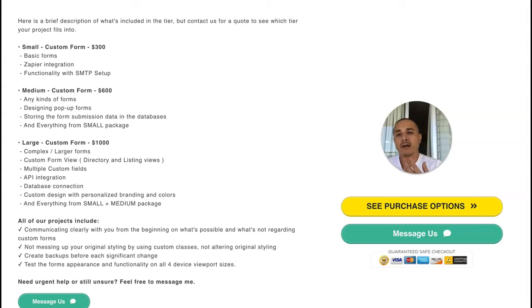If you need a custom type of pop-up, or you need to store information into external databases, that would start going into our medium custom form option. And then our large forms are going to be your larger, multi-step forms and more conditional statement forms with API integrations and database connections. That gives you pretty much an idea of how the pricing is. But again, reach out to us, message us, and we will get you a custom quote code.